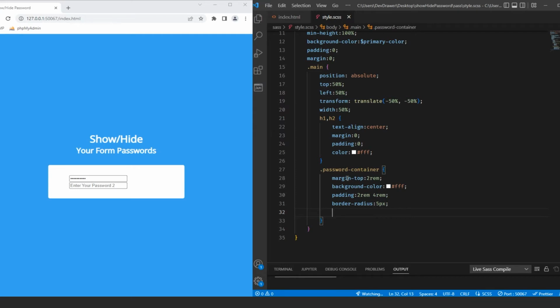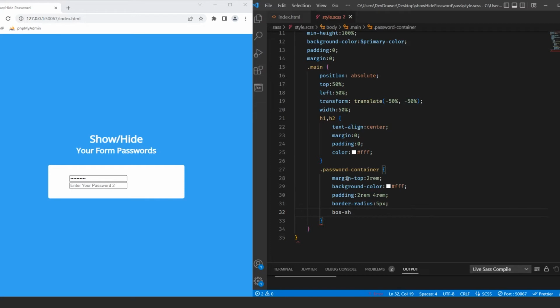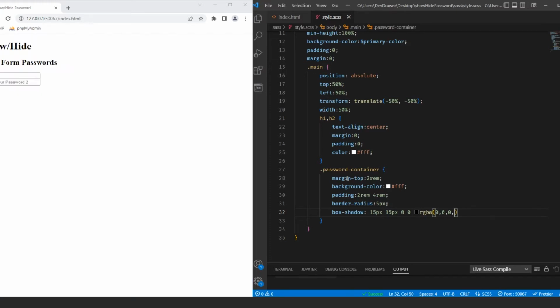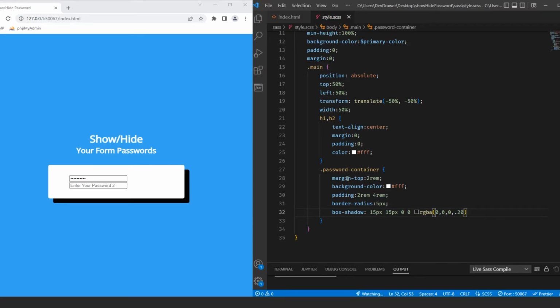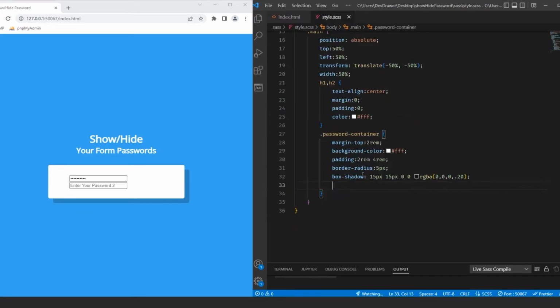Okay. I'm also going to give it a box shadow. So box shadow. And let's do 15 pixels, 15 pixels. And let's make it semi-transparent. And let's just give it 0.2. Okay, that looks good.